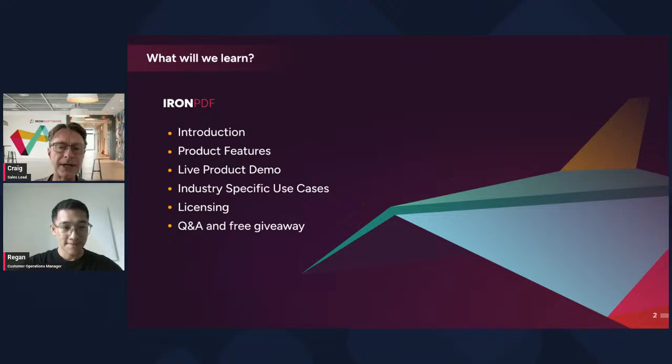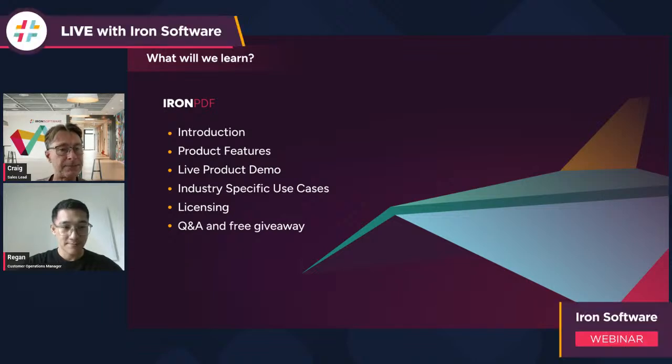The most popular ones. We'll go through some industry-specific use cases to see how IronPDF is helping our clients worldwide with their workflows. Then I'll briefly talk about some licensing information so you have an overview of pricing and what we offer and flexibility and things like that.